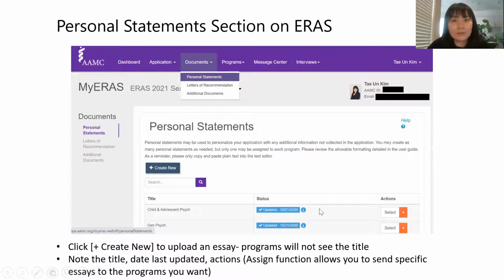Okay. So a little more on personal statements. This is what the section looks like on ERAS. Here, I've shown you what I've titled my personal statements. Your residency programs never see the actual title of a personal statement, so this is purely for you.